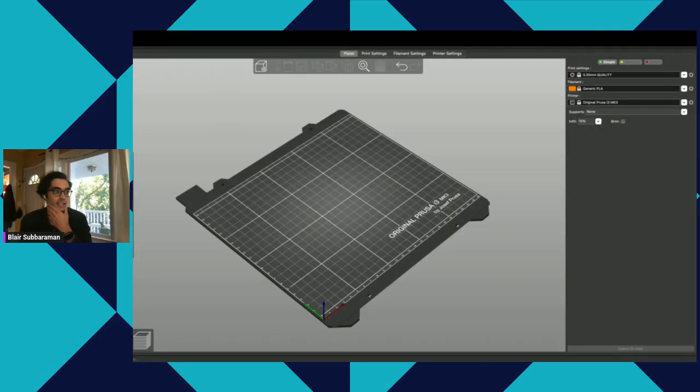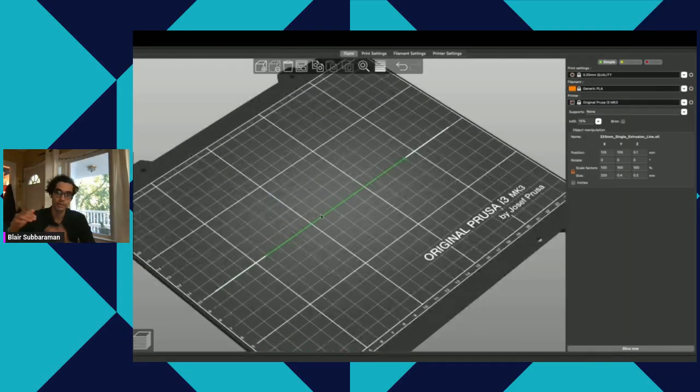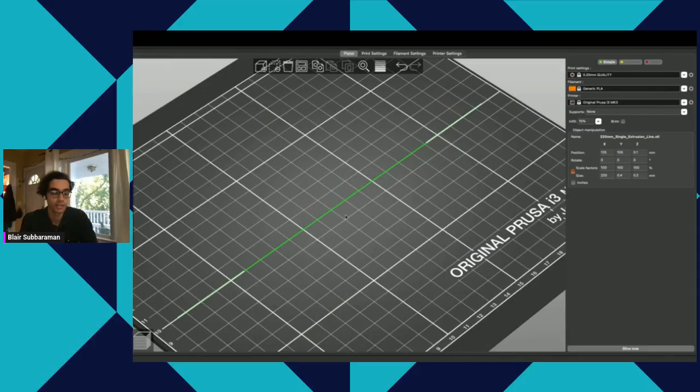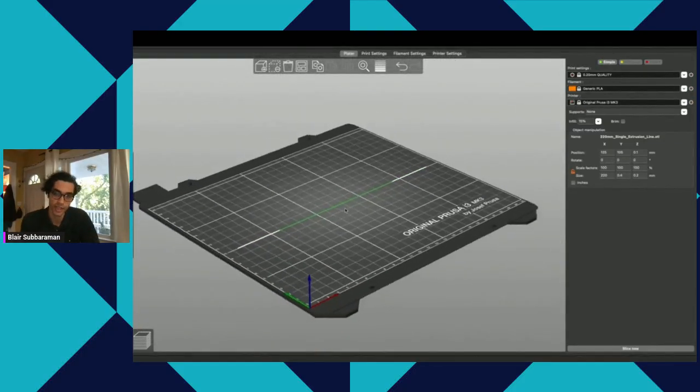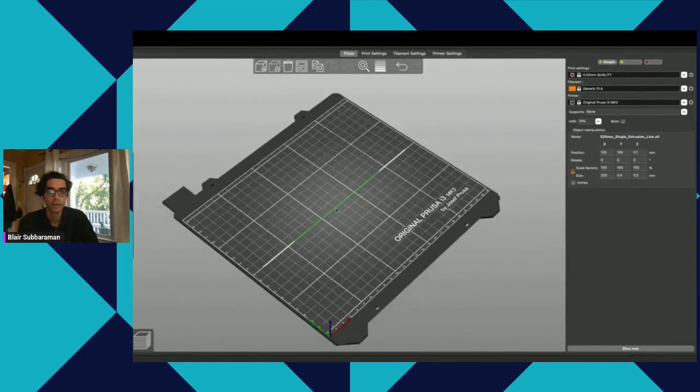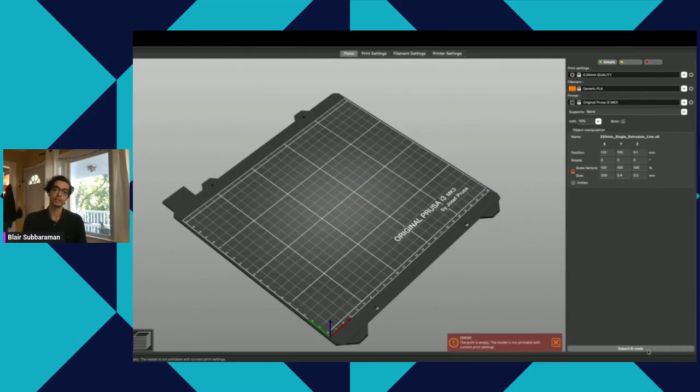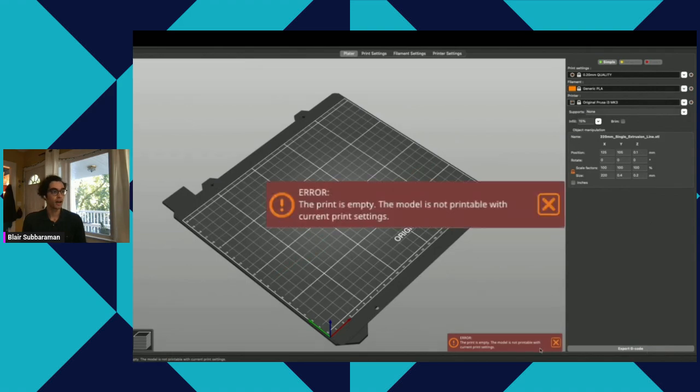And we do that in what's called a slicer. It's called this because it slices a 3D model up into a bunch of 2D contours. And then that's what it uses to generate the actual machine instructions. And so I brought the line model into the slicer here. But when I try to actually slice it to generate the instructions for the printer, I end up with this error that the print is empty and the model is not printable with the current print settings.